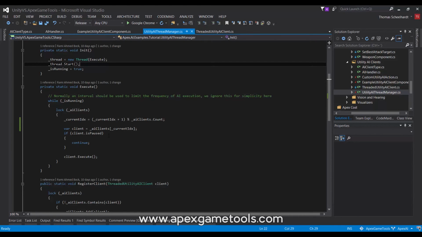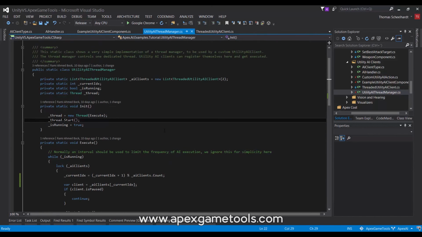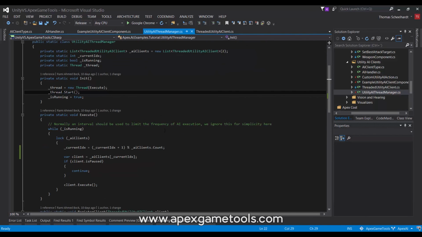Now finally, with threading, there's one thing you need to know. Since most of Unity's functions are required to be executed on the main thread, only stuff that is non-Unity related will be able to run in such an AI client like this.